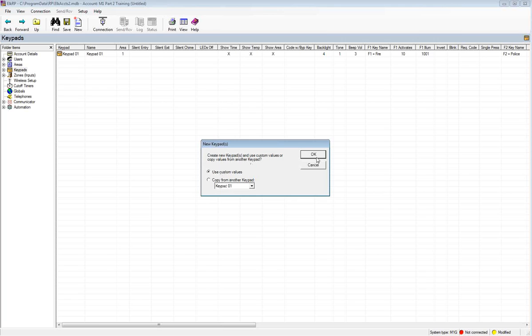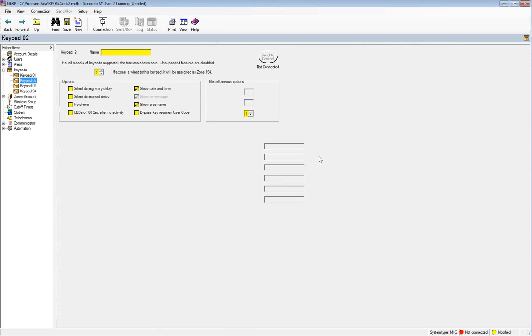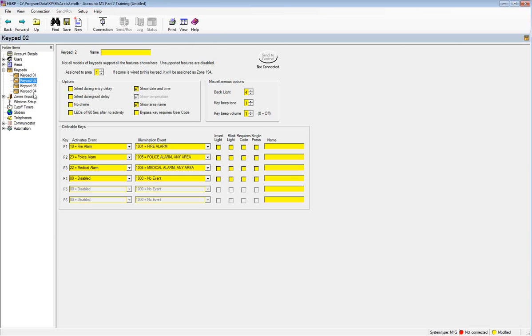And you'll see that these things are very similar as we progress through the software, so once you get the hang of one thing, it's going to apply to others. So now you see I've added 3 additional keypads to the system here.